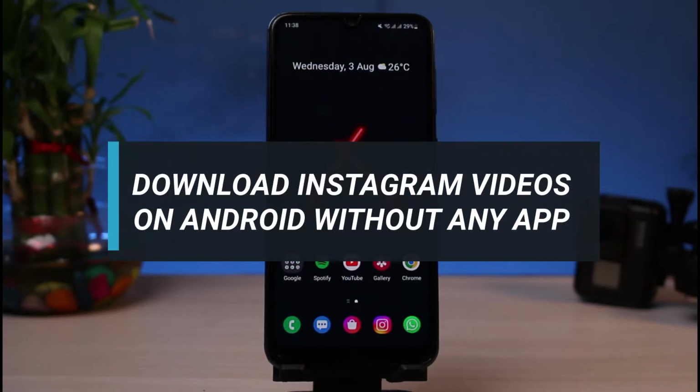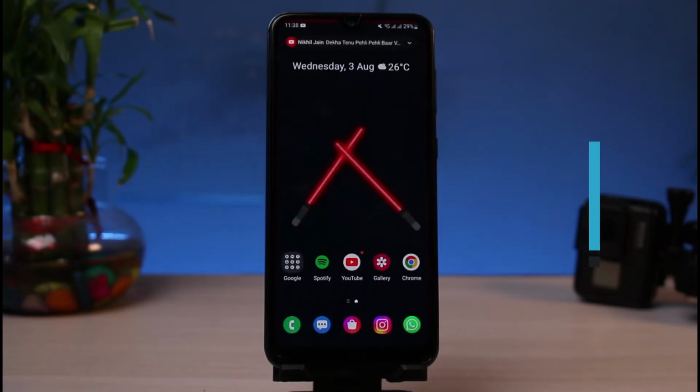I am Bimo from AppGuide, and in today's guide video I will show you how you can download Instagram videos on your Android without any third-party app.